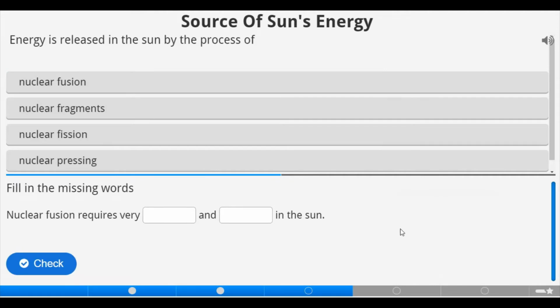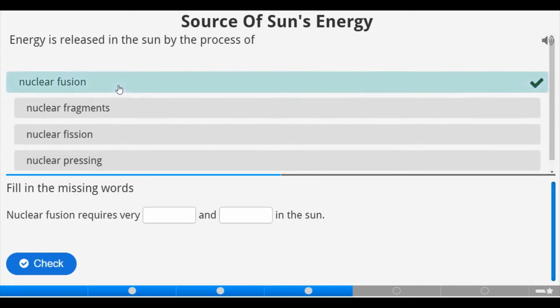Let's move on. Let's deal with the source of the sun's energy. Energy is released in the sun by the process of nuclear fusion, nuclear fragment, nuclear fission, nuclear crazy. The correct answer here now is nuclear fusion. Let's check. Correct.